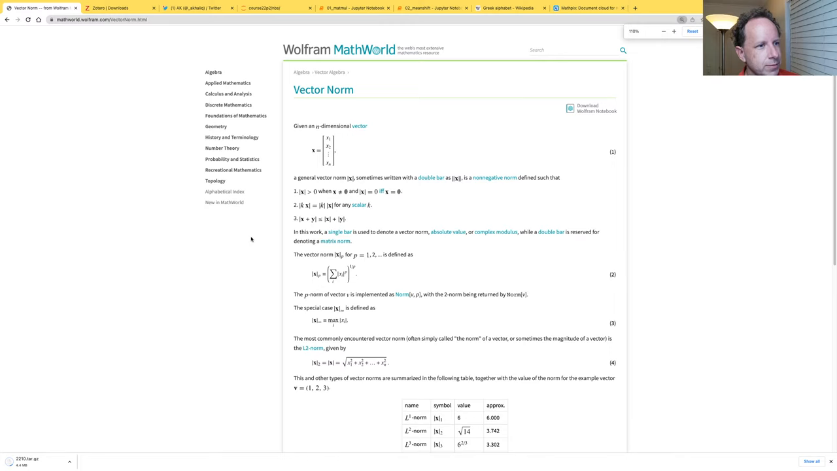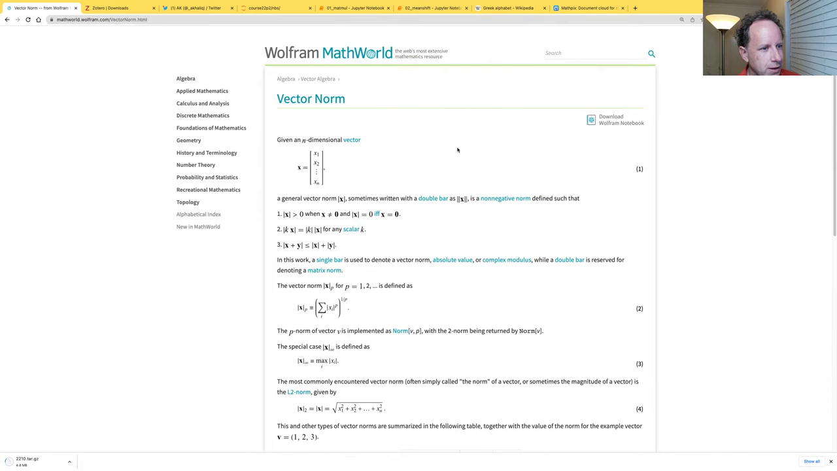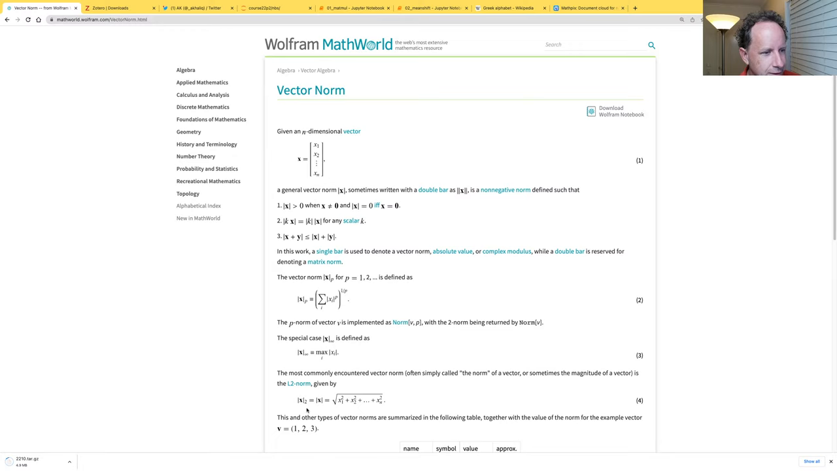In our case, we've got this surrounding all this stuff, and then there's twos here and here. What's going on here? If we scroll through, this is pretty close actually. Two bars can mean a matrix norm, otherwise a single bar for a vector norm. That's just here in particular, so it looks like we don't have to worry too much about whether it's one or two bars. And here's the definition. That's handy. So we've got the two one.